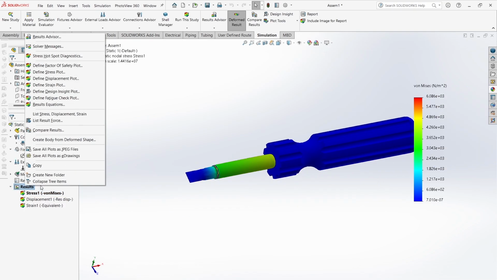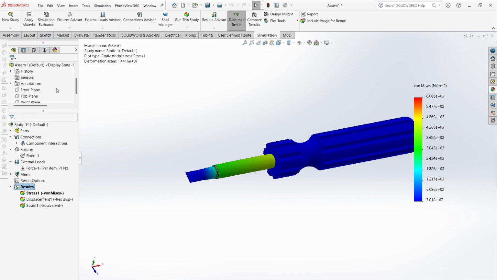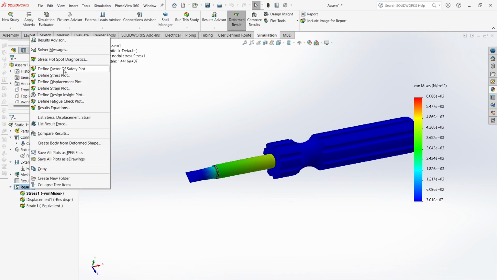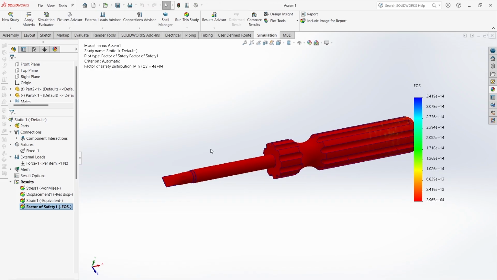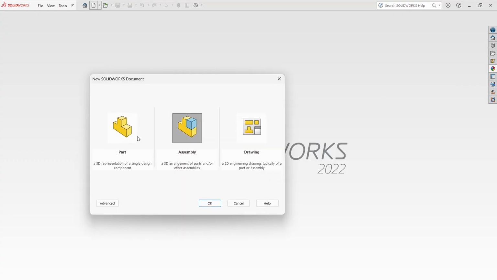I can also calculate the factor of safety. So from here you can go and define factor of safety block. Cancel, right click, define factor of safety block. So see, this is the factor of safety block. Alright, so I will just save it. Control S. Cancel.